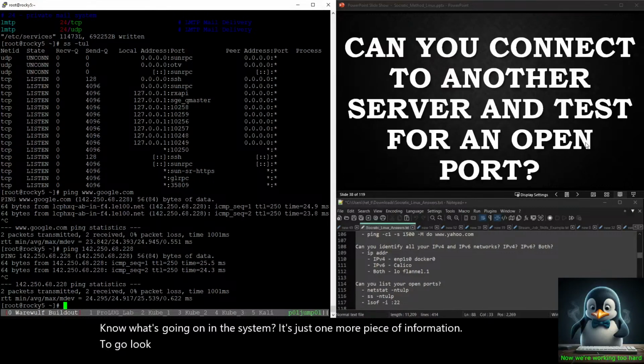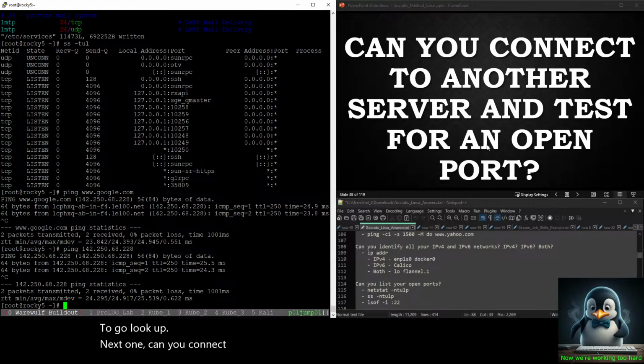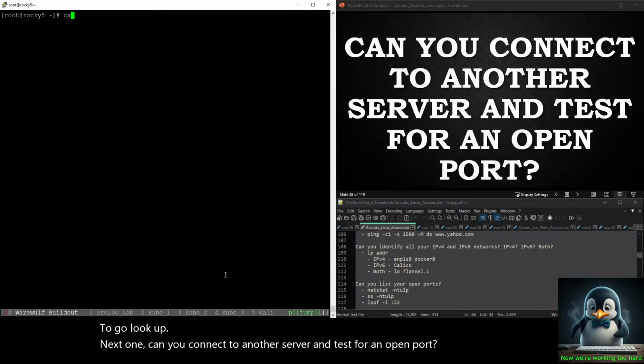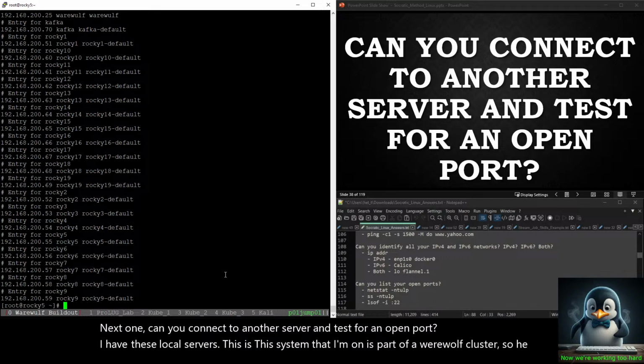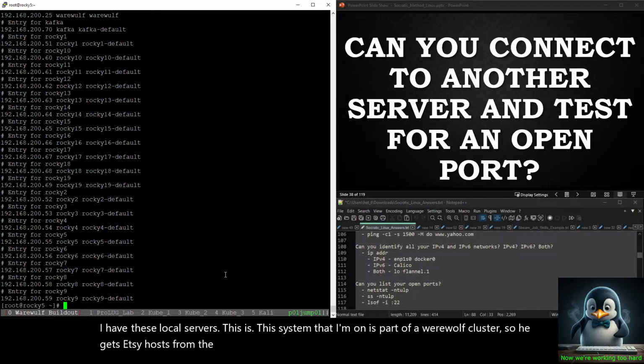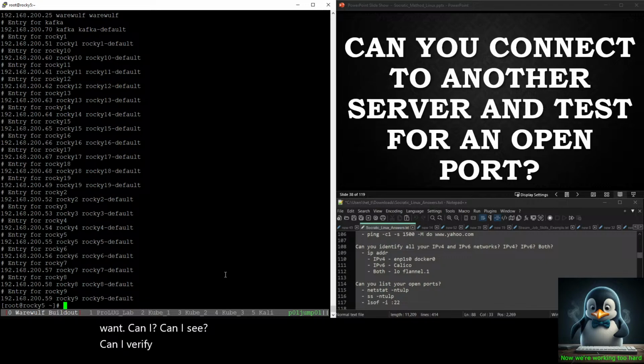All right. Next one. Can you connect to another server and test for an open port? So I have these local servers. This system that I'm on is part of a Warewulf cluster. So it gets /etc/hosts from the Warewulf cluster head node, which can generate the ports whenever I want. Can I verify that one of these other servers has an open port? How would I do that?